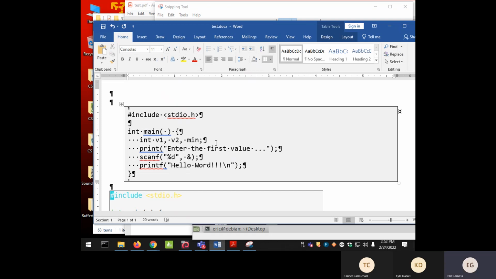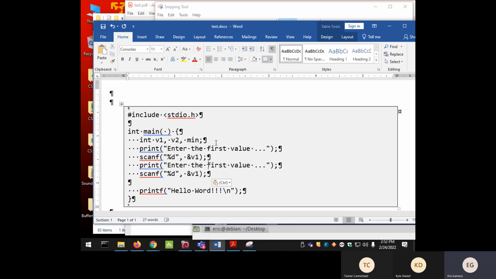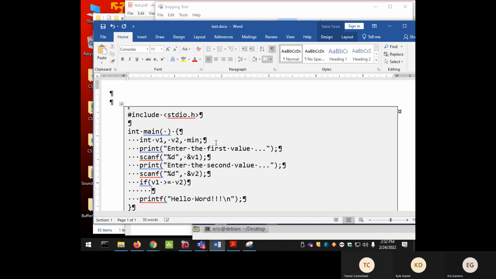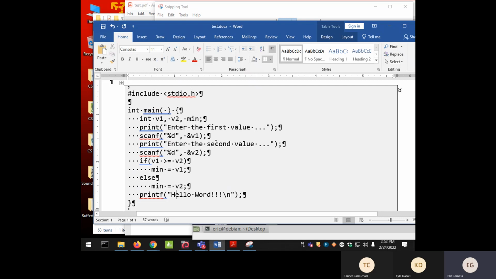To change the double quote into a curly double quote, I correct it, as you can see. Now I need to make a copy of these two lines. Let me make a copy. So, enter the second value. I'm going to read v2. Then I have if v1 is greater or equal than v2, the minimum will be v1. Otherwise, the minimum will be v2. And you print the result: the minimum value is %d, and you want to show me. Okay, and return 0 here.